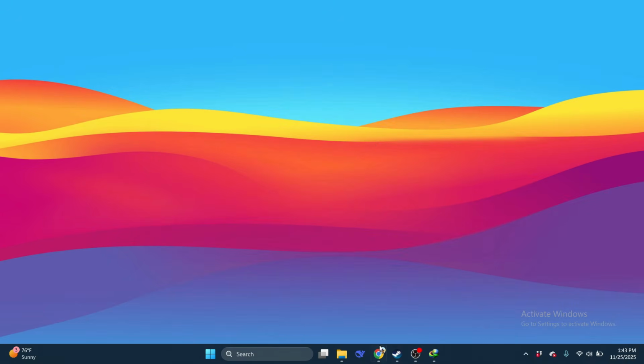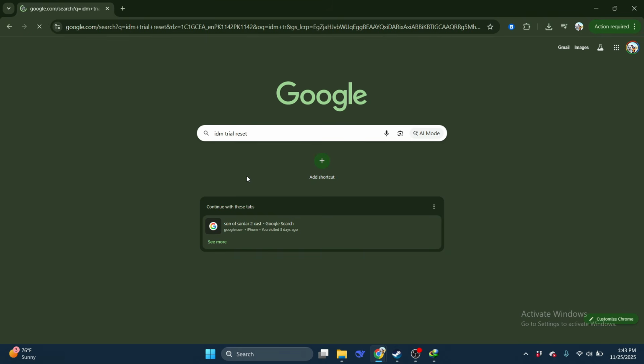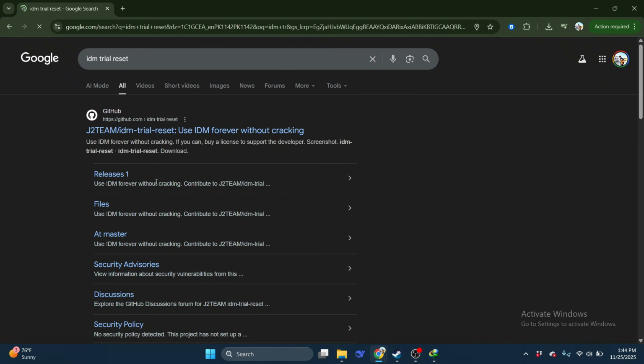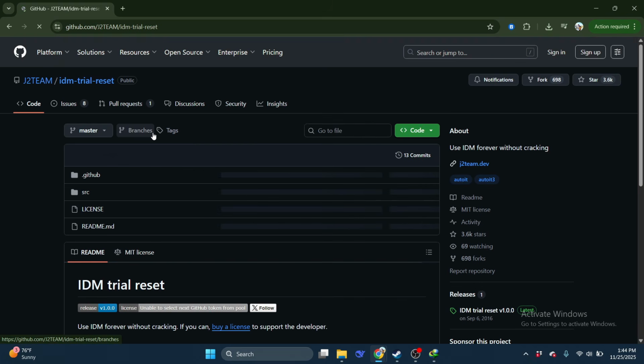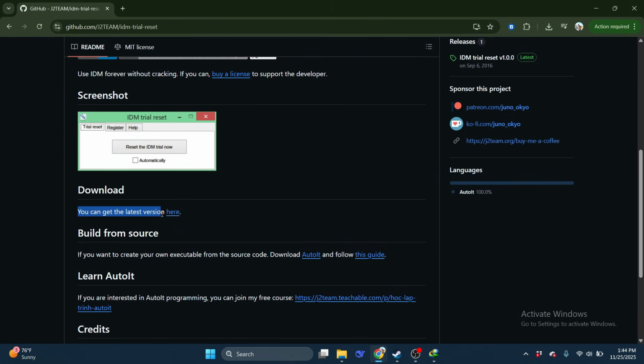Once you're inside Chrome, go ahead and search for IDM trial preset. After searching, you will see an official GitHub link appear in the results. Simply click on that link and you will be redirected straight to the GitHub page where the preset files are available. Once you are on the GitHub page, simply scroll down and you will see an option to download the latest version. Click on the link provided and you will be redirected to another page.